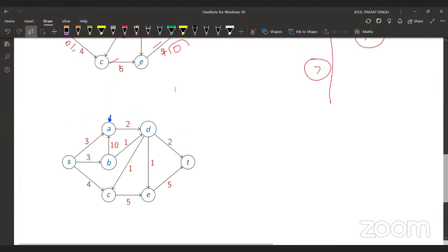Okay, DT. D to T, yes, one. But still we can reach from here, S, C, E, T. So if you remove only DT, the path is still available. You can move from S, B, D, E, T. Is it allowed to remove other edges also? Yes.